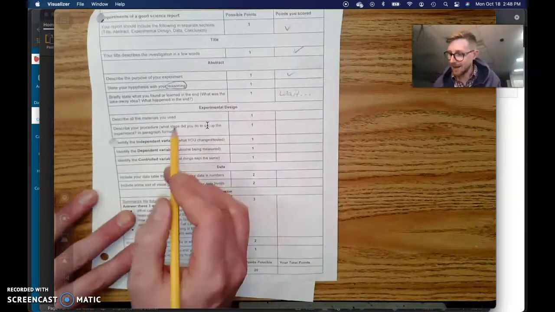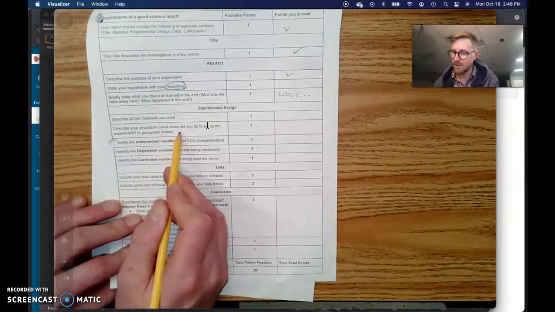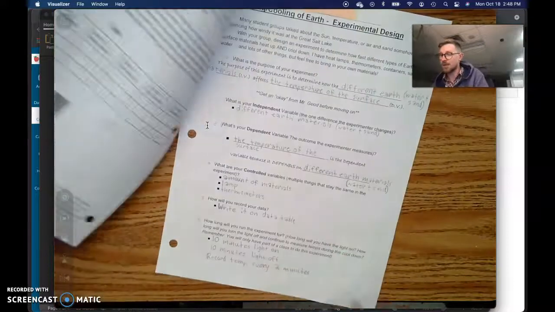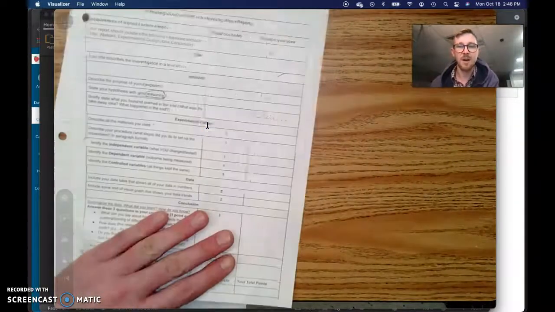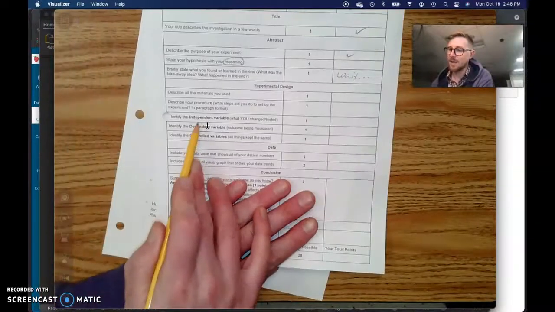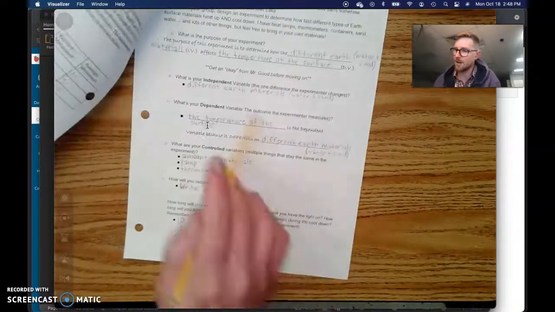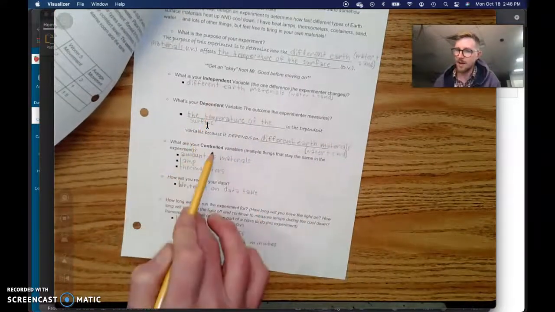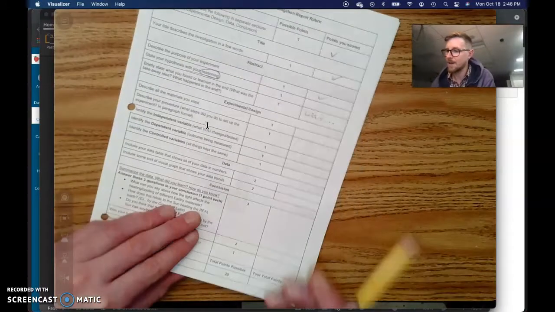The experimental design section: materials you used, describe your procedure, what steps, and if you were really good, you wrote out your steps. But if you didn't, that's okay. You know what steps it took to do the experiment, so you could just write those out. Identify the independent, dependent, and controlled variables. We've already done that. All that stuff is right here. Independent, dependent, and controlled variables. You can just write those out in sentence form.